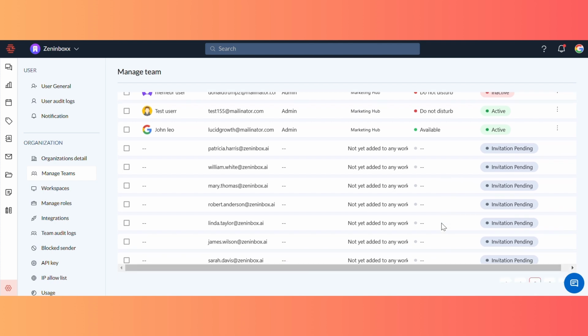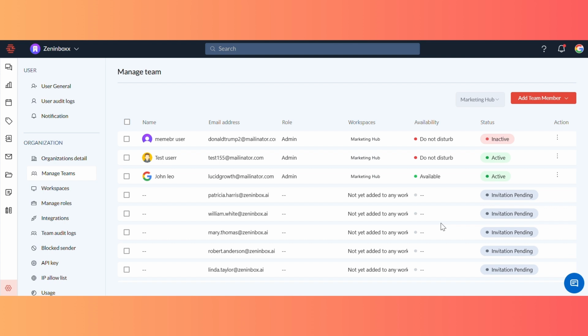Efficient team collaboration. With team members added to ZenInbox using CSV, you can now collaborate on tasks, assign roles, and manage email workflows effectively.